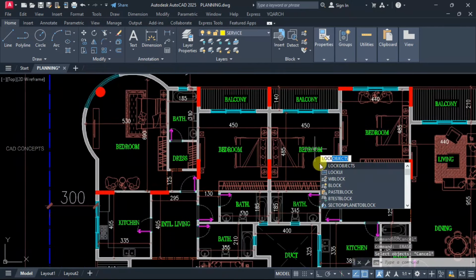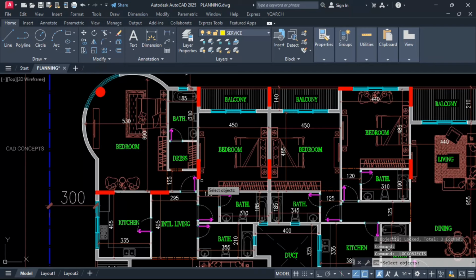Okay. Let this here and select these text, this door, this bedroom. You can select entirely also, okay? So you can lock selected object, okay?